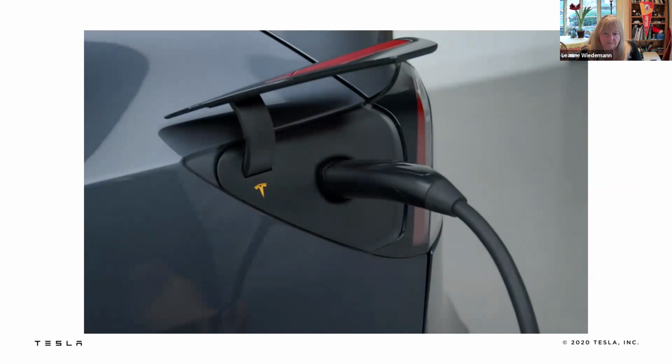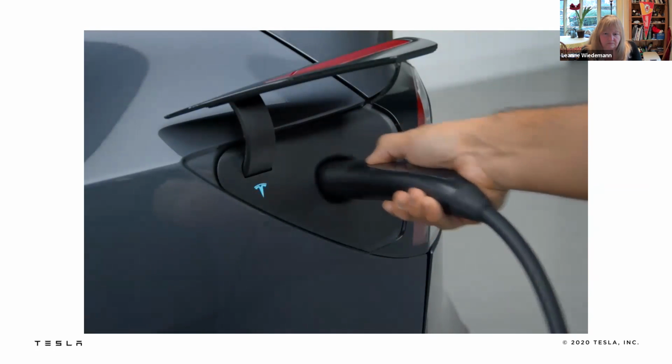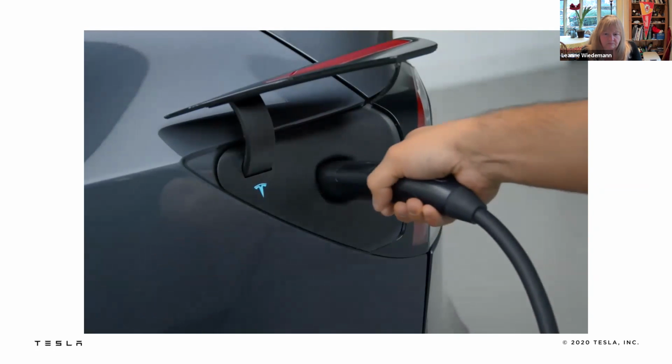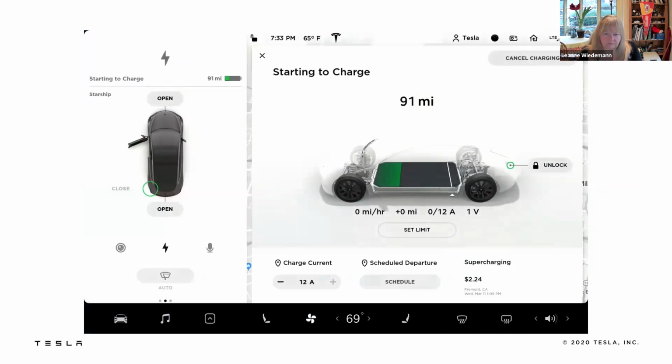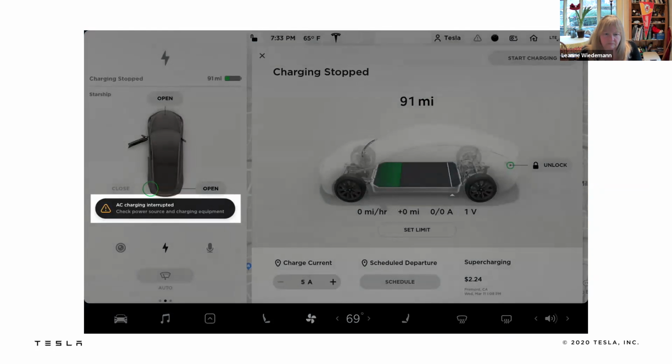If the T is ever amber, this means that the connector couldn't be latched and likely isn't plugged in all the way. Unplugging and plugging back in more firmly usually clears this. A red T indicates that there's likely a fault with the charge source. Check your touchscreen for a fault message.